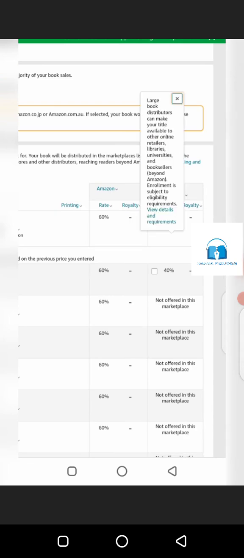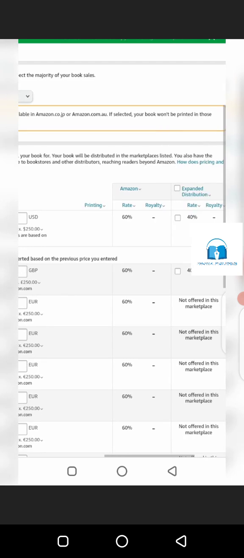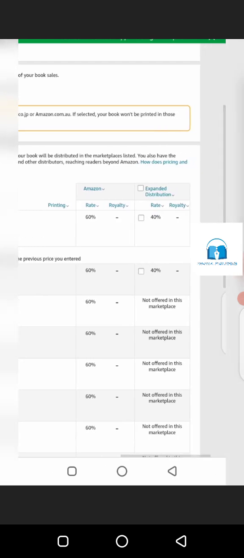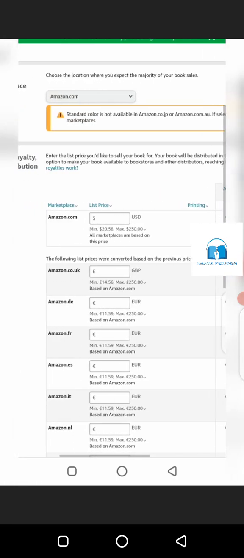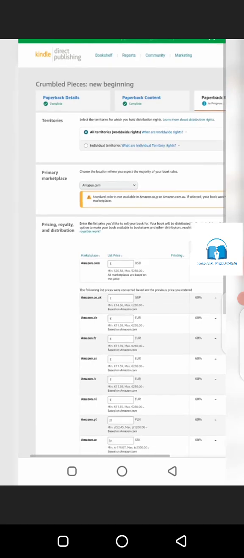Then this expanded distribution allows you to make your book available to other online retailers, libraries, universities and booksellers beyond Amazon. Enrollment is subject to eligibility. So actually this book I will have to enroll into the expanded distribution. It's an extra way to make your book available to be bought. So I'm going to click it. You can see now that makes your book available to be bought by other third parties outside of Amazon. So you see all the countries here.